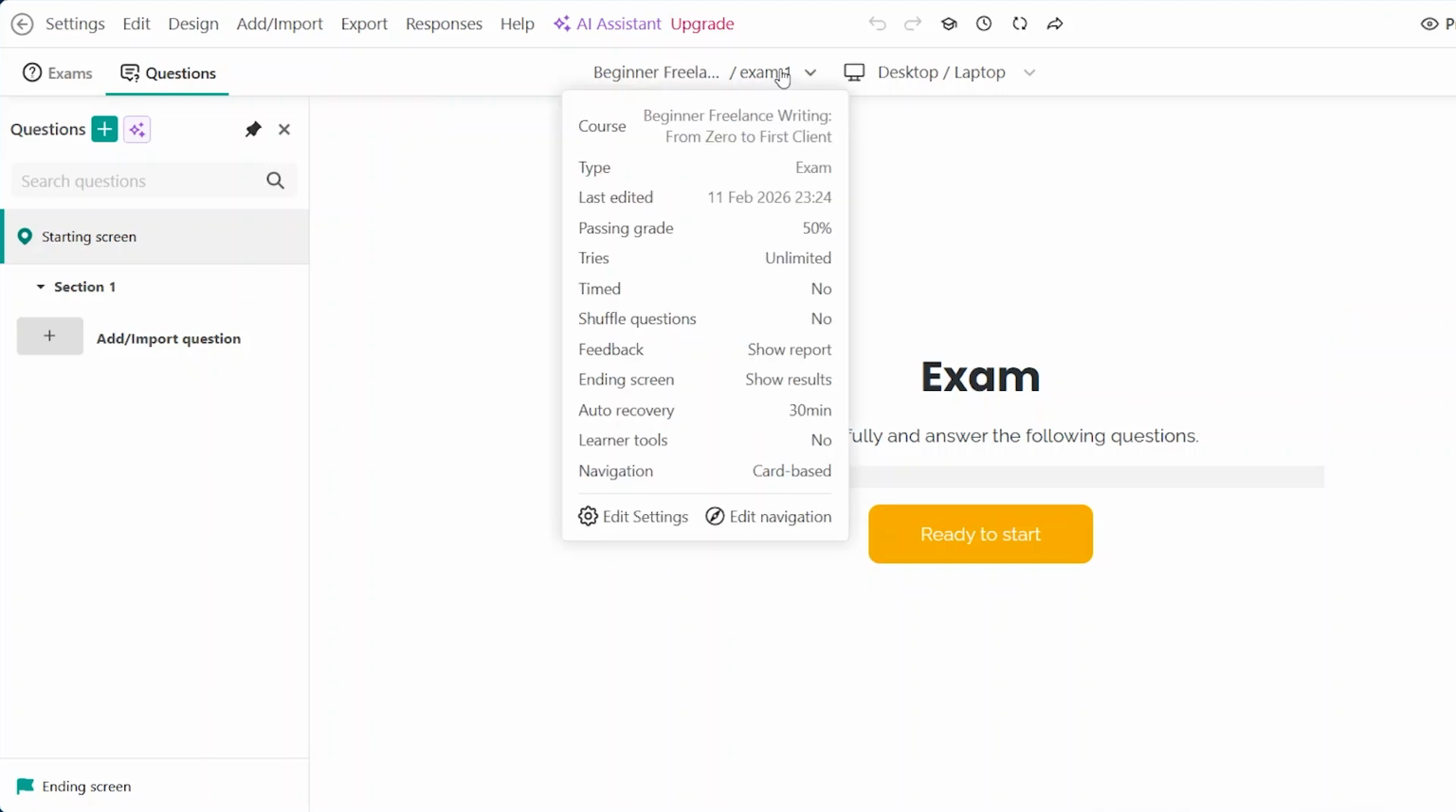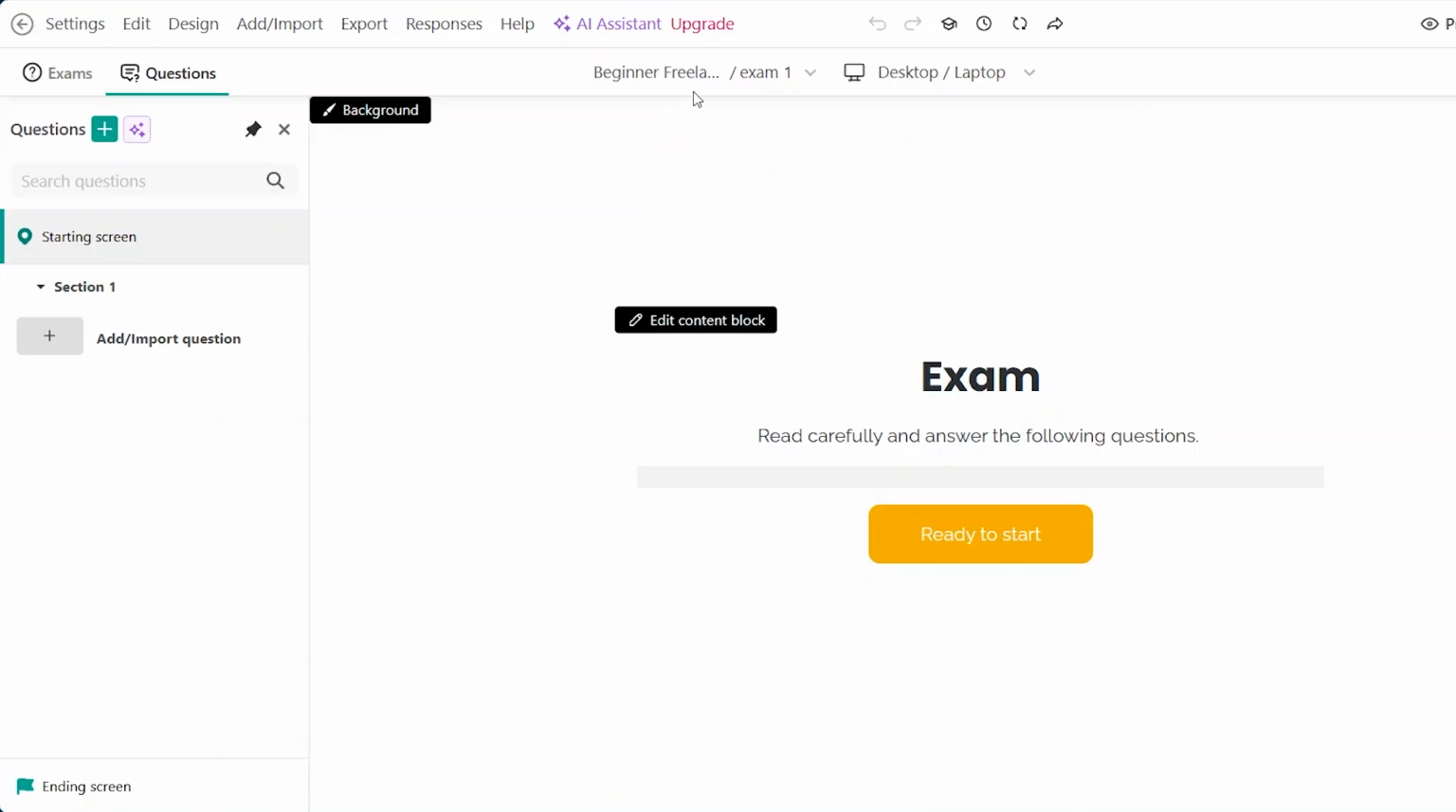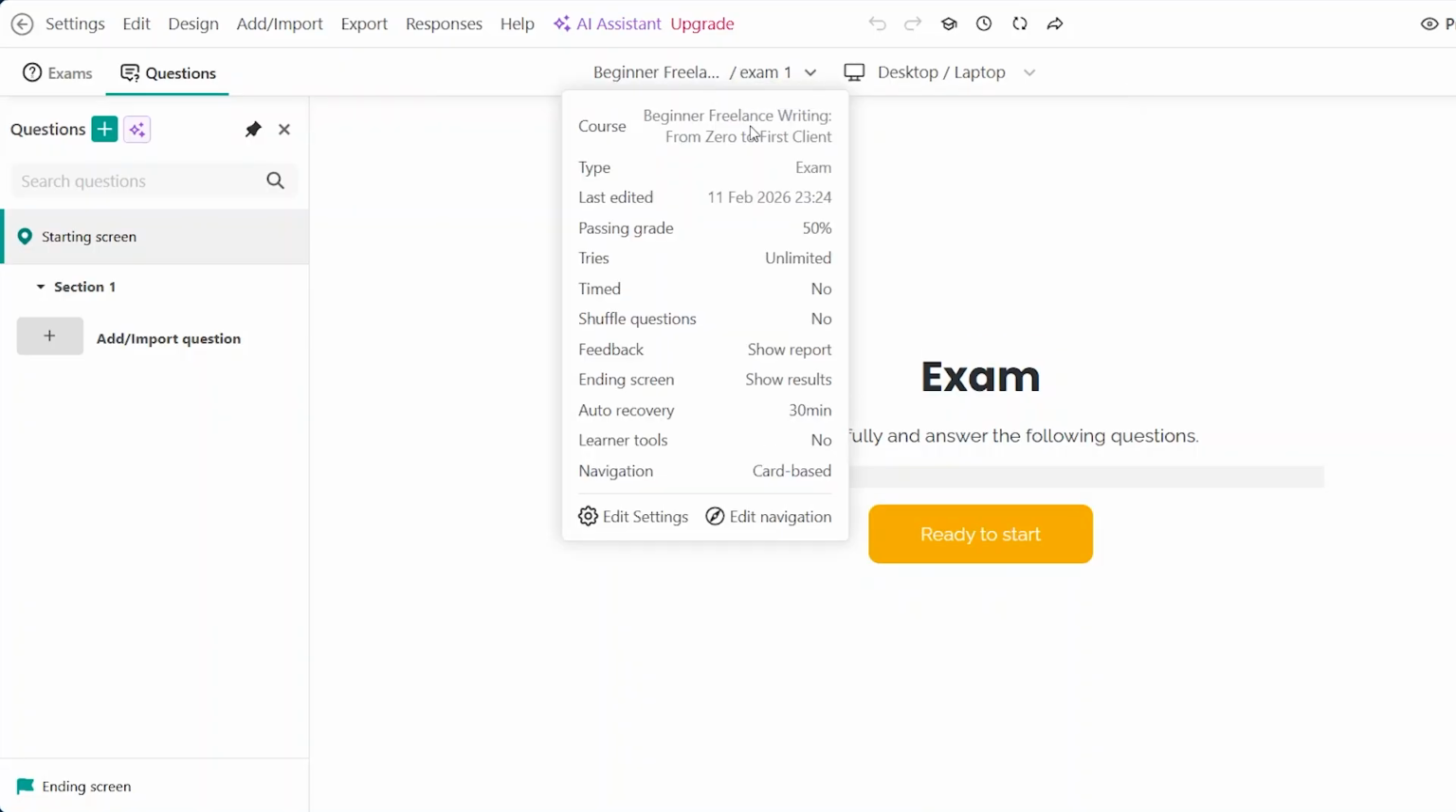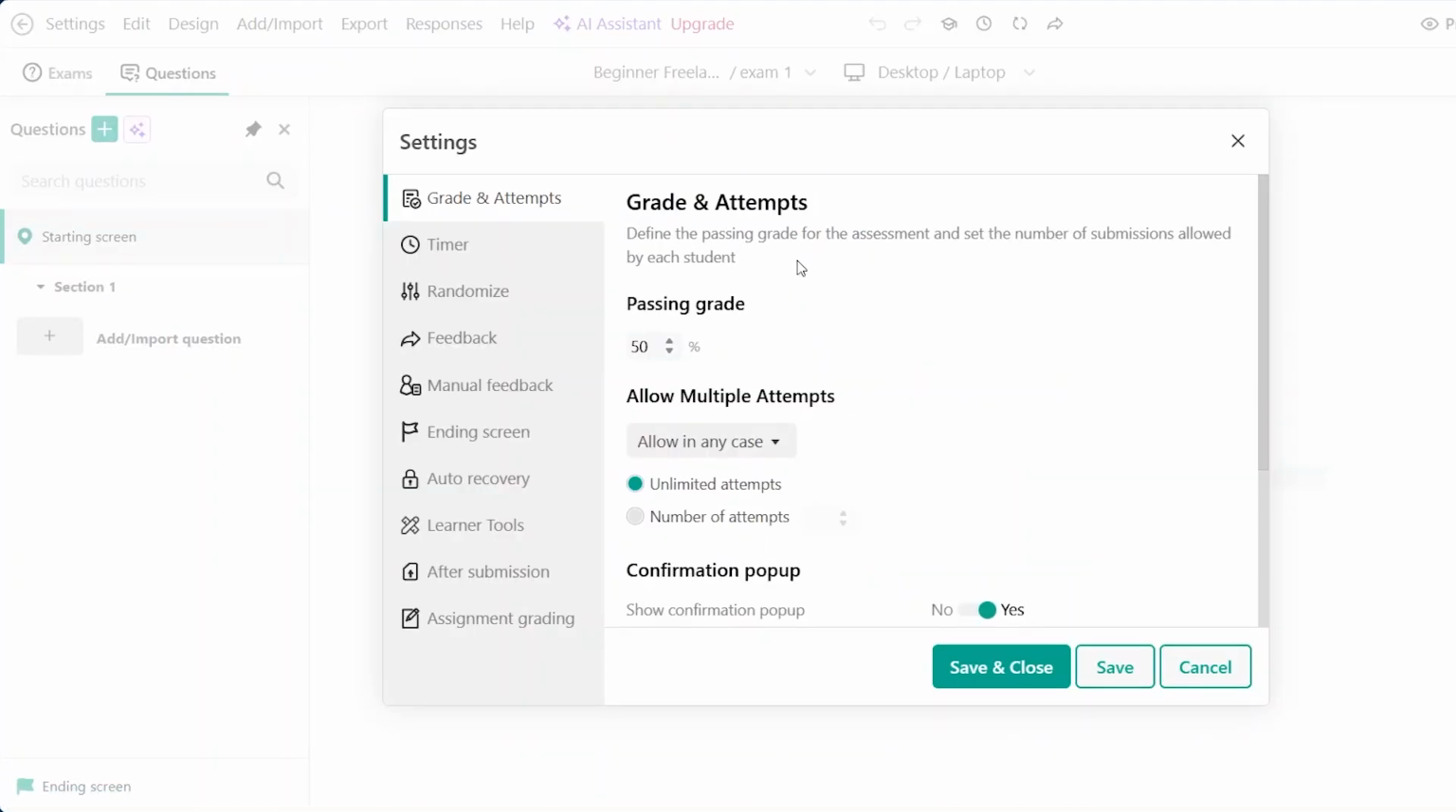If you go up top over here, you can see that this is exam 1 from this course, and then you have the course displayed, and then you have the type, and the passing grade, which is 50% right now. You have the tries, if you want that unlimited or not. If you click here, you can change that, and you can make all these changes. We were at attempts, so do you want to allow multiple attempts or not? Before it was unlimited attempts, I'm going to select number of attempts, and then you can choose the number of attempts here. So I'm going to allow 3.